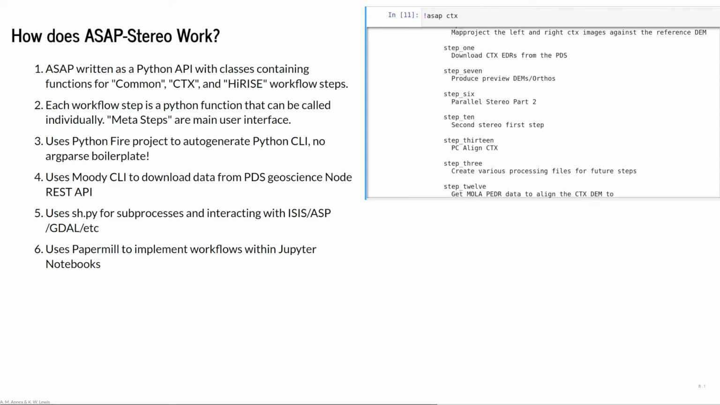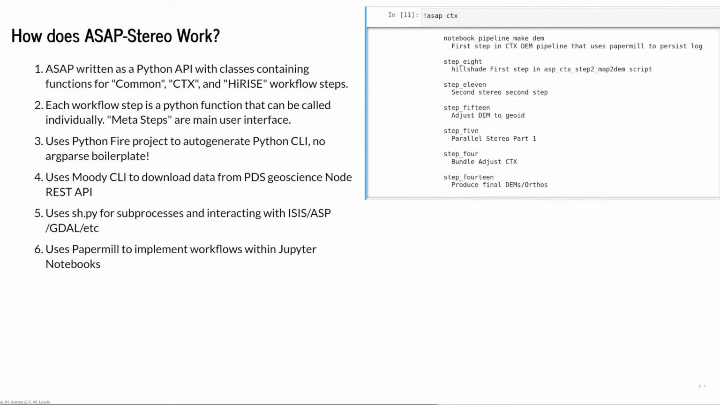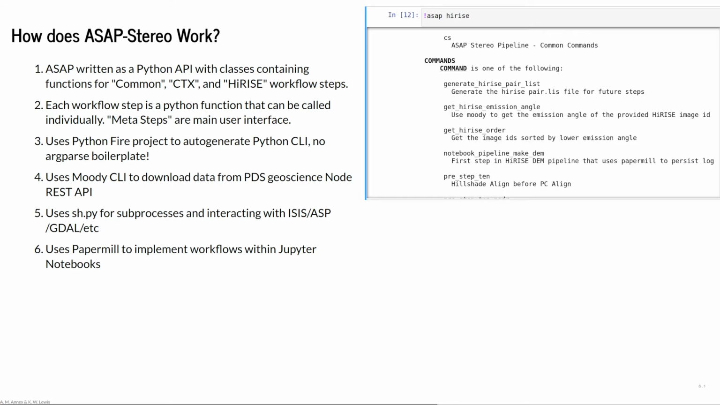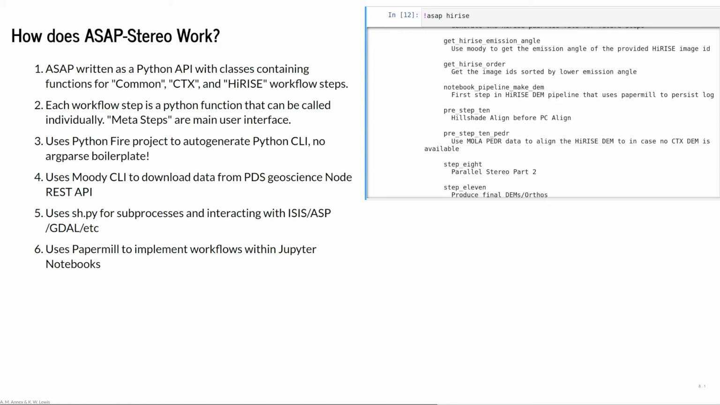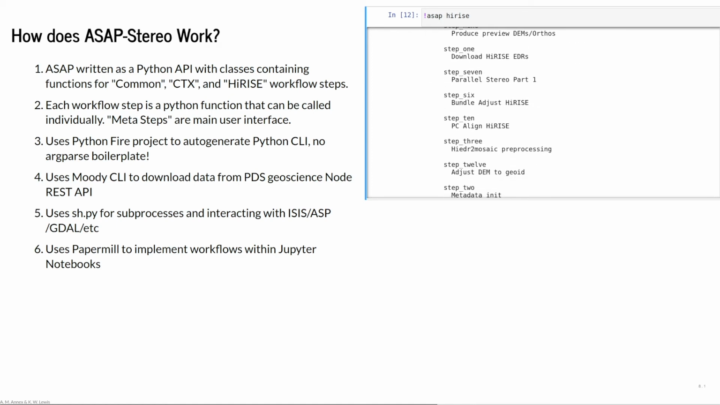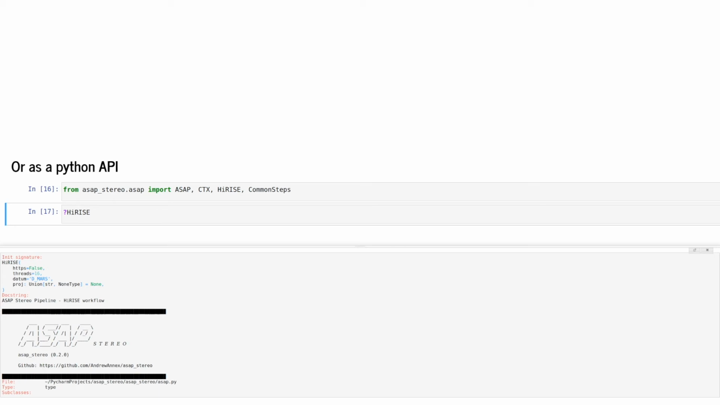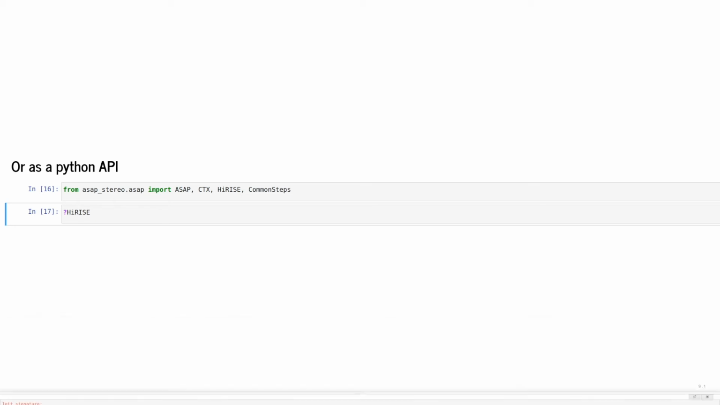Internally, ASAP uses sh.py for subprocesses to interact with the various ISIS and Ames Stereo programs. As you can see, individual steps are exposed, however, the notebook workflow commands are still the best place to get started as a new user. Also, ASAP can be used directly in Python, which is useful for those who need lots of control over what choices ASAP may make for you.